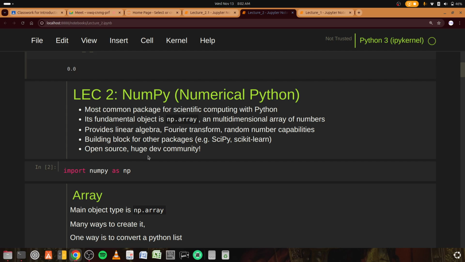So the NumPy library provides linear algebra, Fourier transform, and random number capabilities. There are many things you can do using the NumPy library, like the Fourier transform. You can take input as a function, and you can get its Fourier transform. They are also the building block of other packages like SciPy. So this is open source and has a huge developer community.